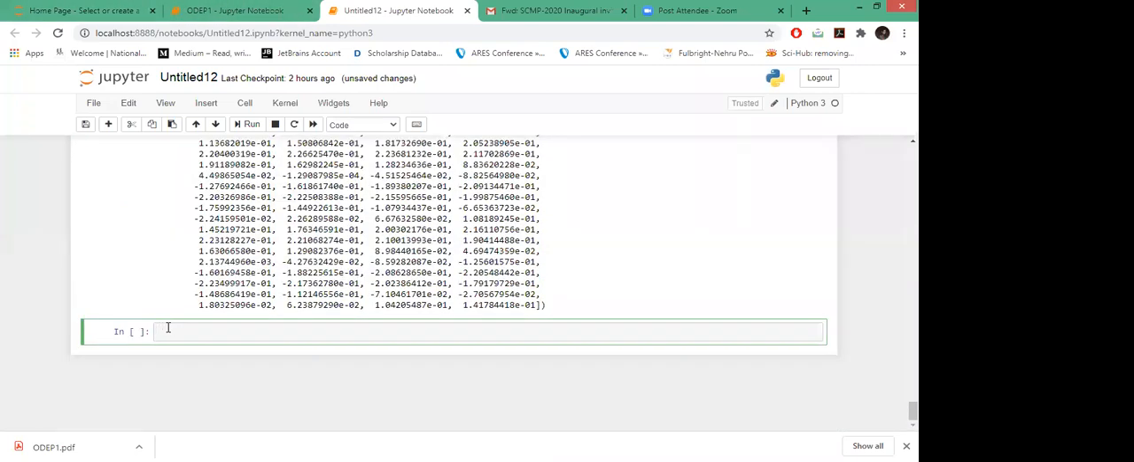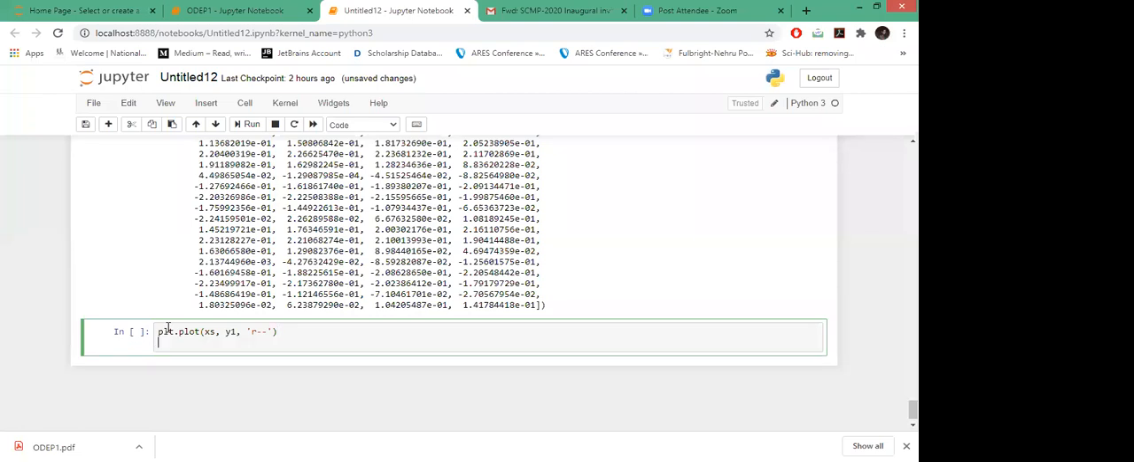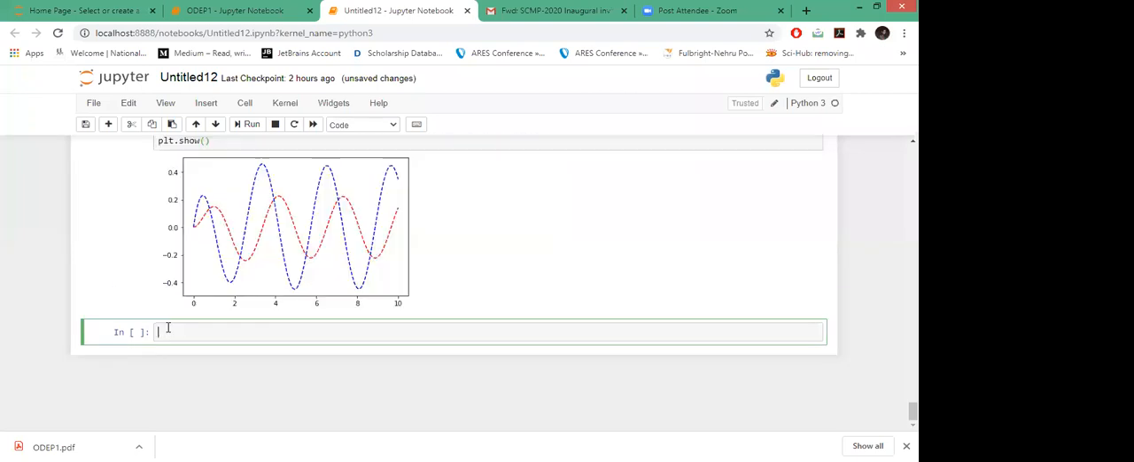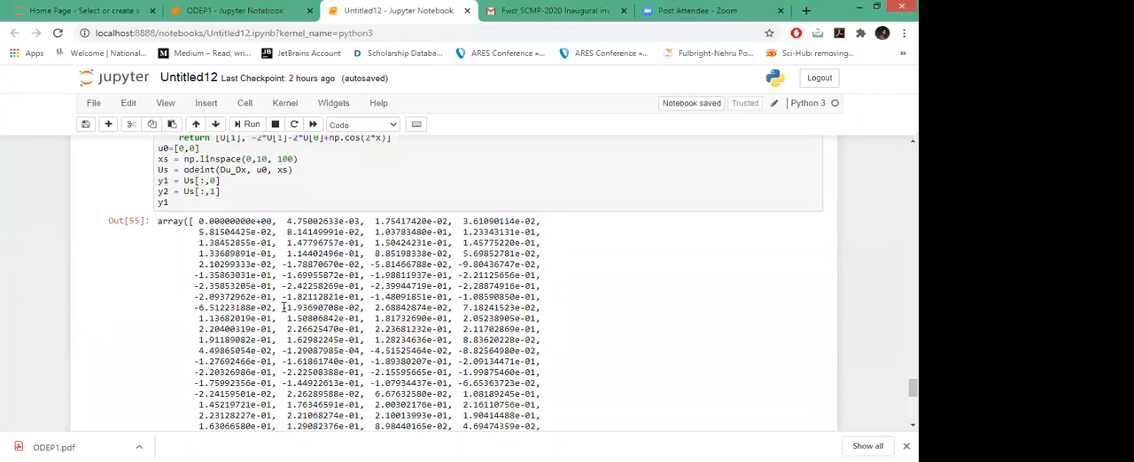Just write the plotting. In a similar way, we can see how these two solutions are, with plt.plot and then y1. So this is how your solution will look when you solve the system with ODE.